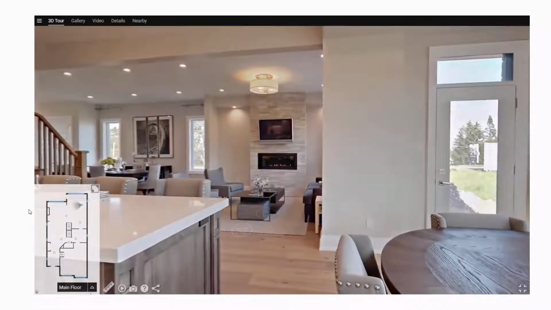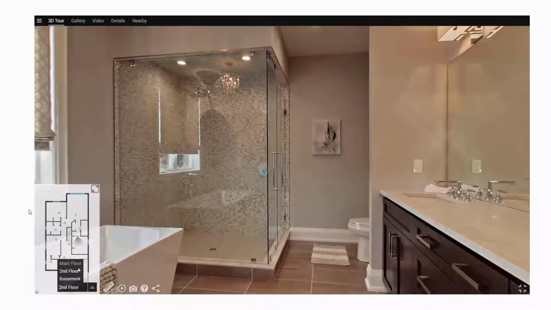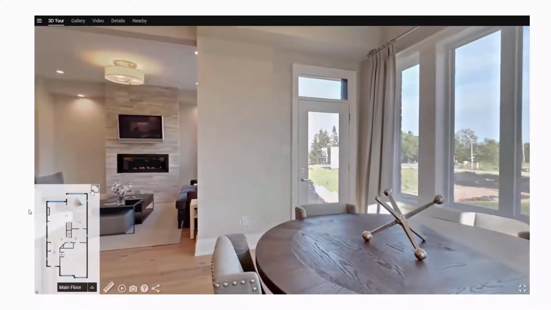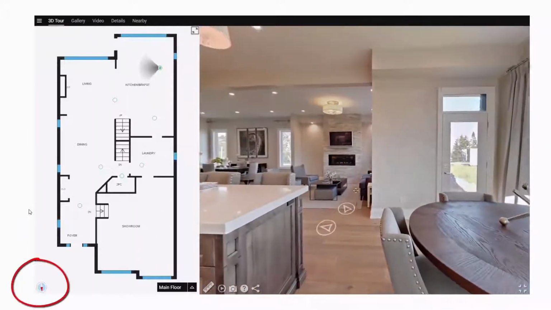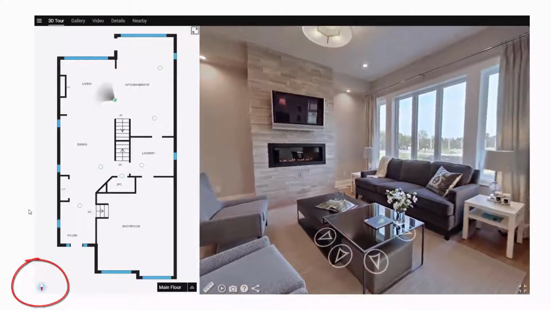You'll notice in the bottom left-hand corner of the screen your floor selector. This allows you to easily move up and down levels of the property. At the bottom left of the floor plan is a compass feature, which gives you the property's relation to true north. This is a handy feature for assessing the property's natural lighting.